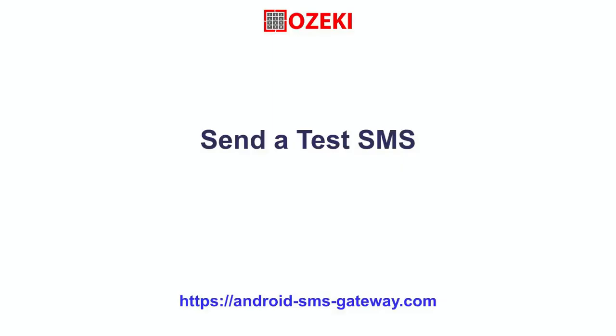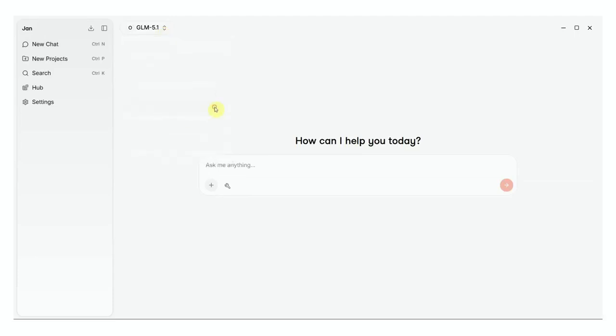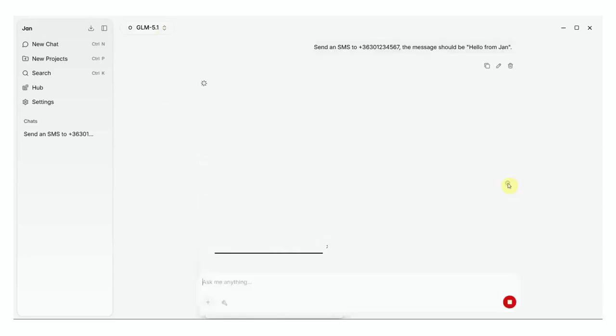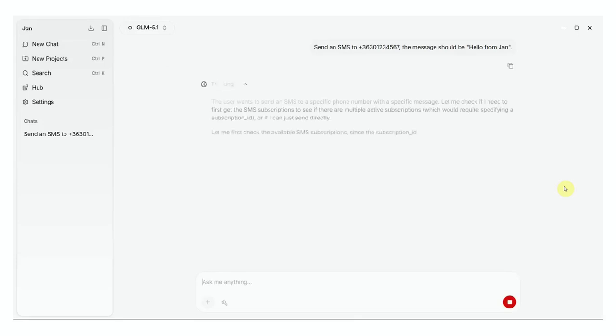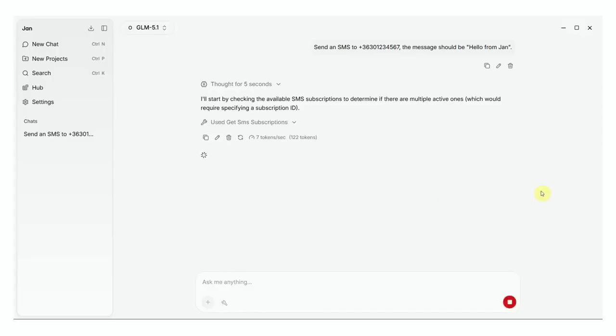To test SMS sending, start a new chat in Jan and select the provider and model where you enabled tool use. Next, type a plain language instruction in the chat prompt, asking the AI to send an SMS to a specific phone number. For example, you could ask it to send an SMS to a phone number with the message "Hello from Jan." Jan will then call the Send SMS tool to process the request.